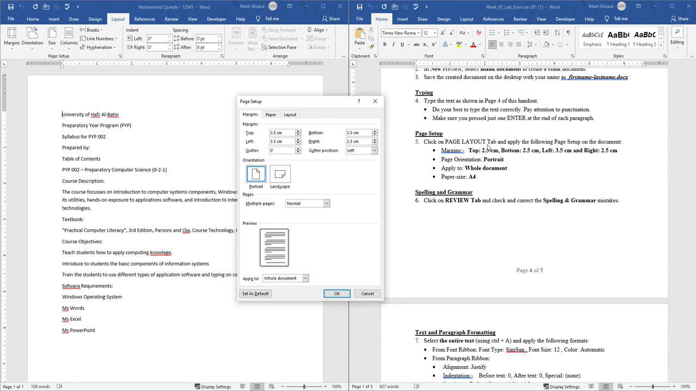What are the remaining options now? The page orientation should be changed to portrait. See, it is already portrait. Next, we want to apply it to the complete document, the entire document. So I will apply it to the whole document. What is the next thing?